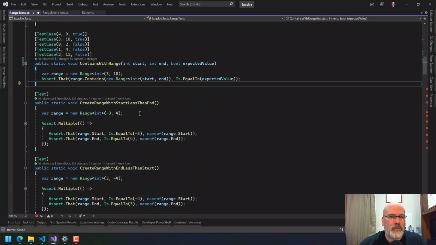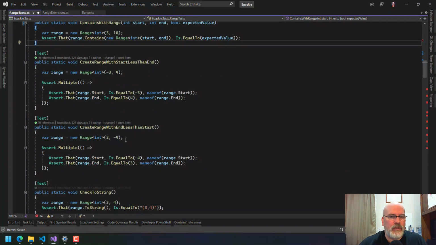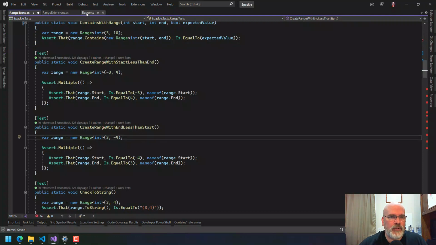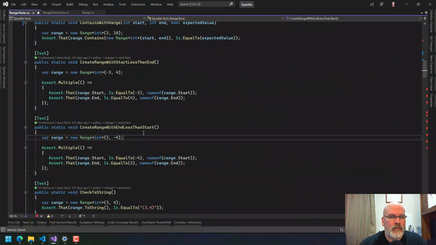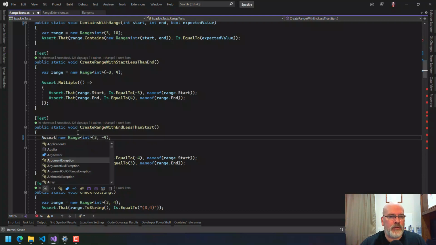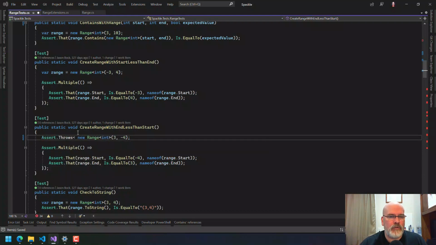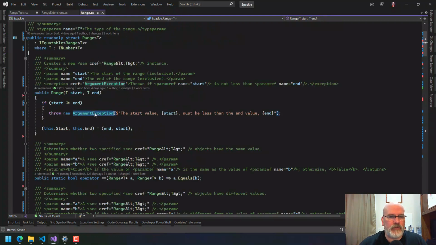Create range where start is less than, that's perfectly fine. This actually will now throw an exception, if I remember right. Yes. So, and less than start, assert throws. Does it throw an argument exception? Yes, it does.